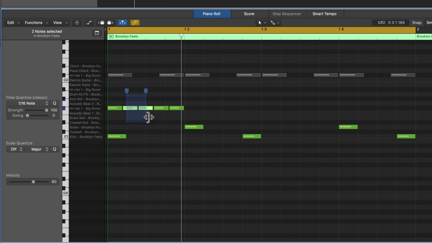Now let's delete these two notes. So two rests here, and delete this note, and then select this entire beat, and Command R to repeat it. And let's hear the quintuplet swing pattern.